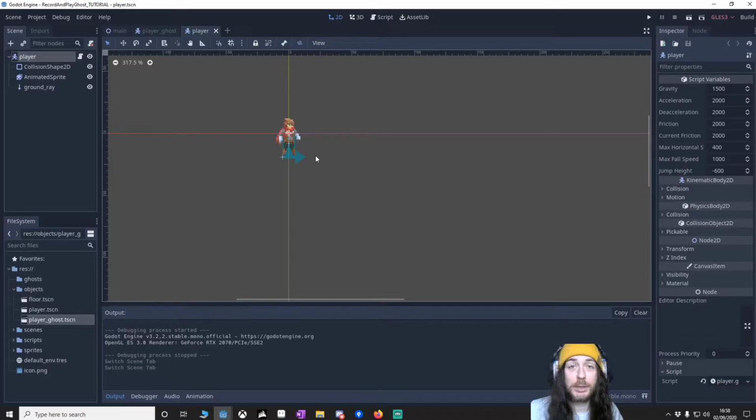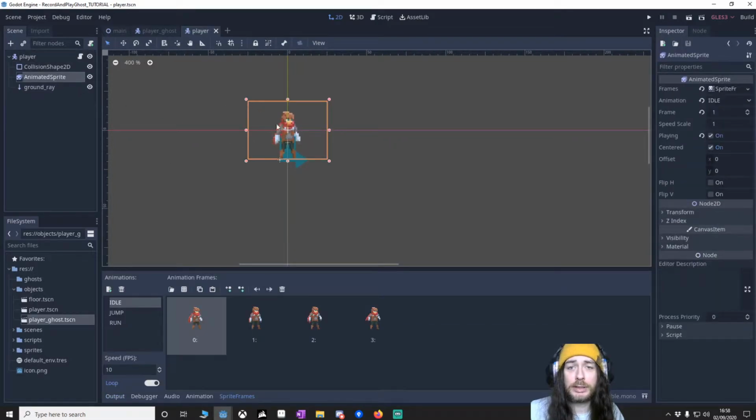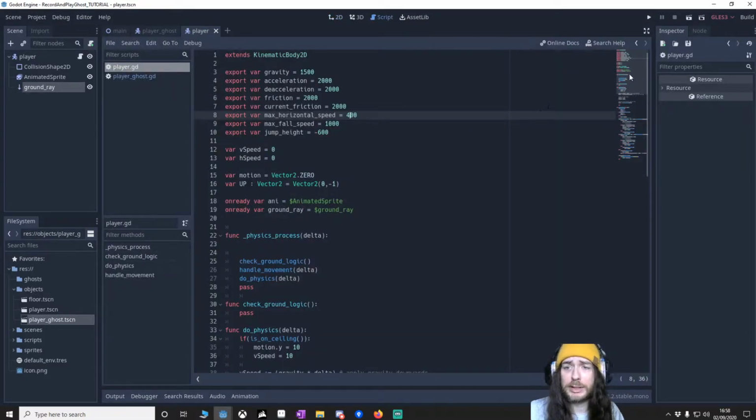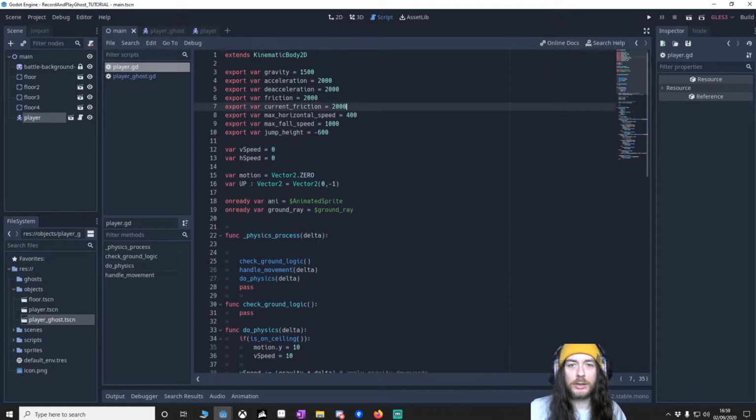You could actually use the same code if you wanted to do it that way. And what you need is a collision shape, you need animation, and I've got the animation in here. This project will be up on GitHub like all of them. And we've got the ground ray checking for the ground. So we'll open it up and you'll just see that it's really simple. It's just move left, right and jump, that's it. So let's get into it.